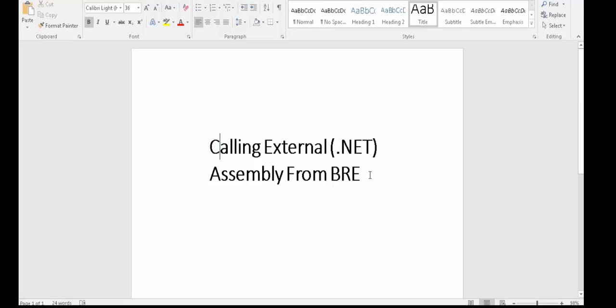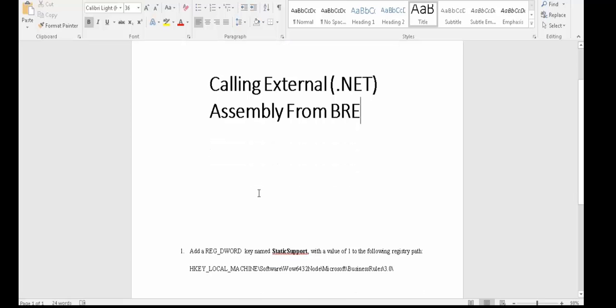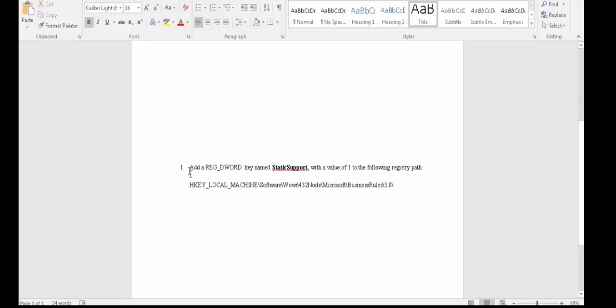Today we will learn how we can call an external .NET assembly from a business rule engine in BizTalk. So first of all, what we need to do is add a static support variable at the given path.